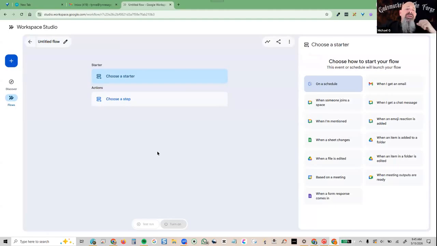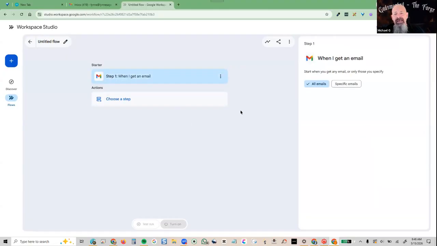Okay. This is a workflow, an automation, very similar to Zapier or N8N or other workflow automation builders. The very first thing that you need is a trigger. What starts the workflow? So it's going to choose a starter. Over here, this could run every day. It could run when someone joins a chat or a space, when you're mentioned, when you get an email, whatever. All those various different things.